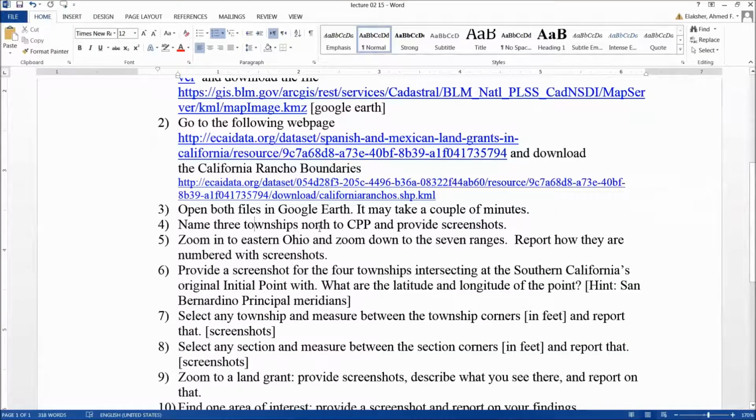Name 3 townships. By naming the townships, you give me the township and range. And don't forget which prime meridian it belongs to. So that's an interesting thing also. We have to figure out which prime meridian we are looking at. And I mentioned that in the class, if you remember, we are with the San Bernardino principal meridian. So remember to put this as a full address for the township.